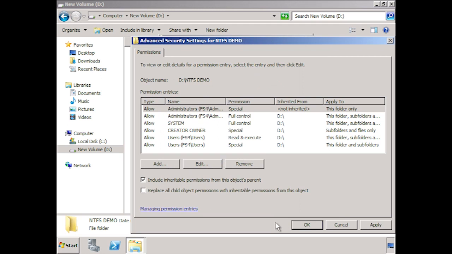If I go back to the previous screen, you will also notice an option Replace all child objects permission with inheritable permissions from the object. What this effectively means is the files and folders under this folder will be reset.